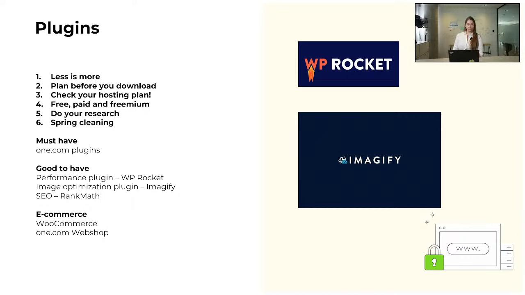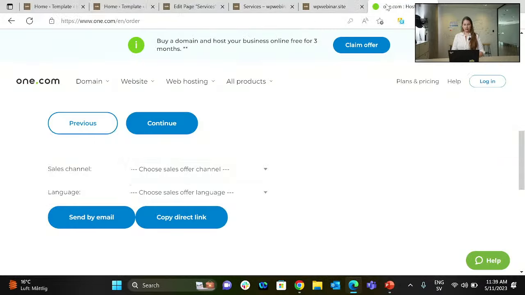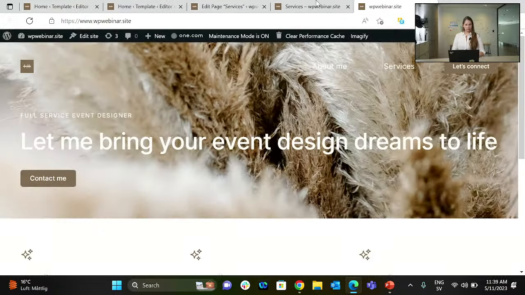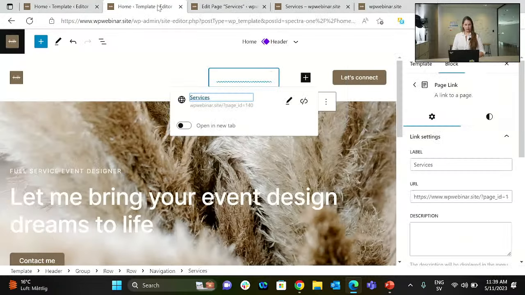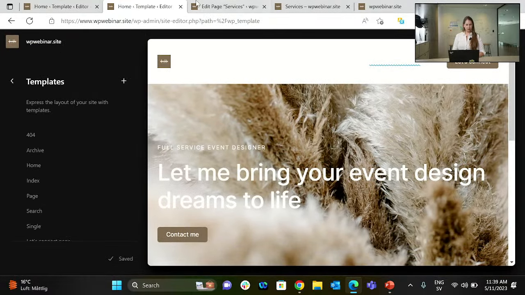Money matters, so please check your hosting plan. Your hosting plan has a lot of functionality built in by default. And if I go back to the WordPress backend, I can actually show you what I mean by that. One second, let me just remove some of these views here. So let's go to the dashboard.